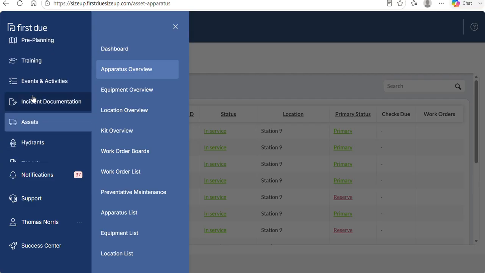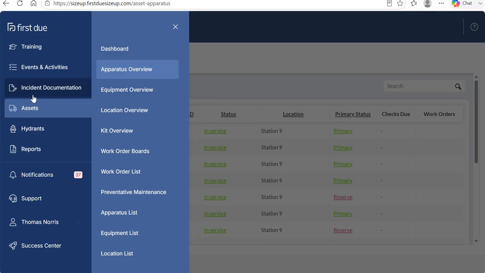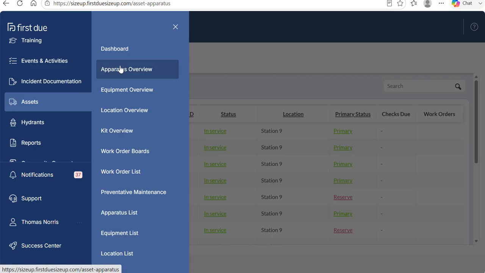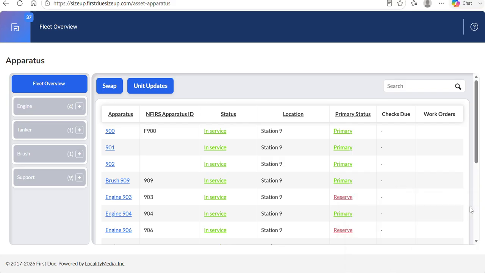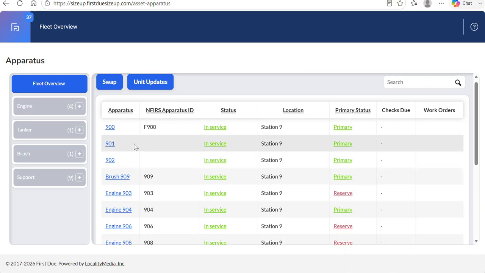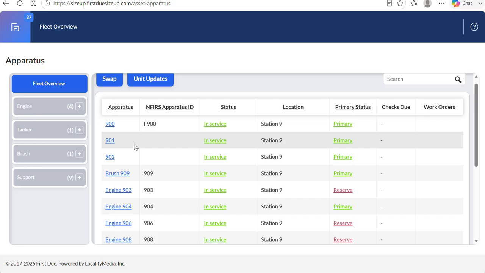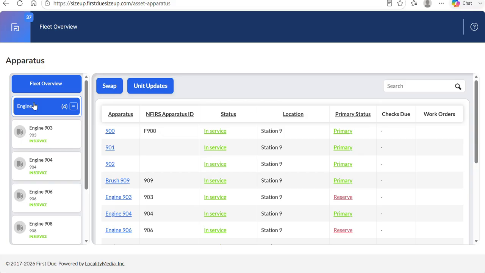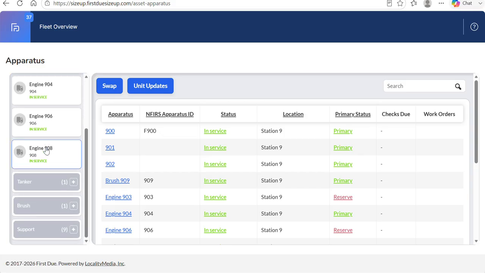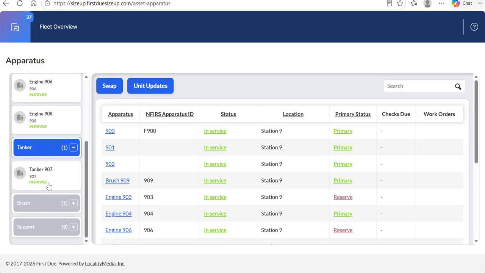bar. This is if you're on a computer. If you're on your phone, you'll see something that says Apparatus Overview. Same thing. You're going to click on Apparatus Overview, and from here you can navigate through the trucks. You have a full overview of the entire fleet, or if you're looking for a specific truck that you can't find, you can go to that truck specifically.